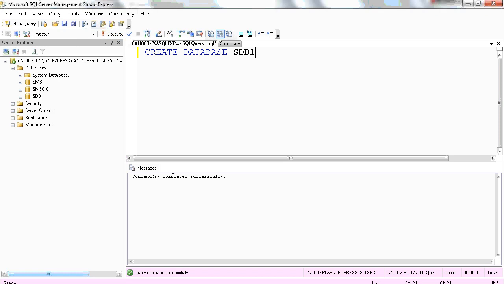So it says command completed successfully. Now it must have created the database, right? But it is not visible here. It is because it is not refreshed. Select databases. There is a small refresh button here on the top. Just click on it. You see that it is created.